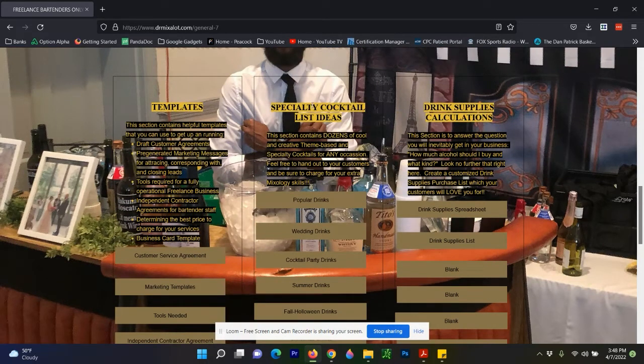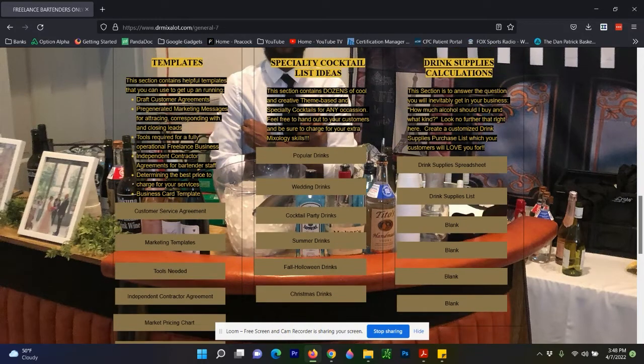Next, we have the specialty cocktail ideas, which I hope is really helpful for you guys. This is just a list of different things when your customers want to get fancy and have some theme or specialty cocktail stuff, then this is a great place to start. And I'll go into those in a little more detail later.